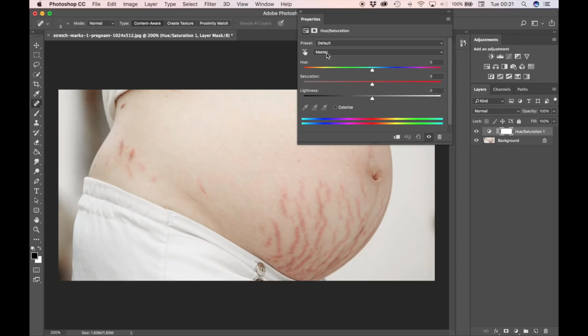And we'll need to select the red channel, as opposed to staying on the master channel, because if we stay on the master channel, this is what happens if we increase the saturation up or down. As you can see, it actually affects all areas of the image. So we move on to the red channel. And for demonstration purposes, I will increase the saturation really far to the right.